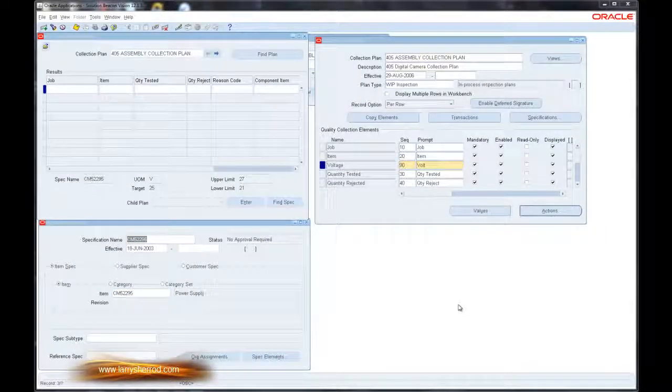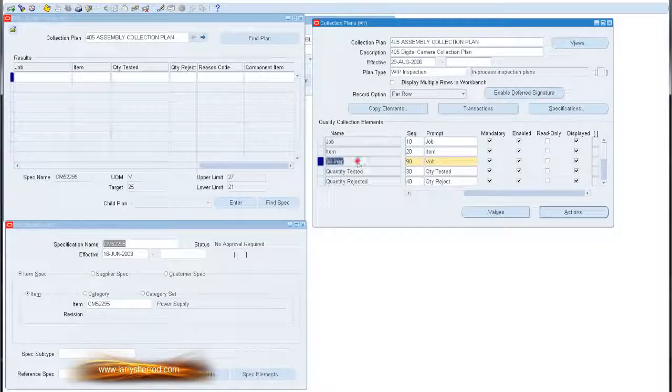Alright, I'm back now from that little mishap. One of the things that I neglected to do was take the specification element of voltage and create that within the collection plan that I'm using. So voltage is there now, and I've linked that to the specification. So now let's try it.